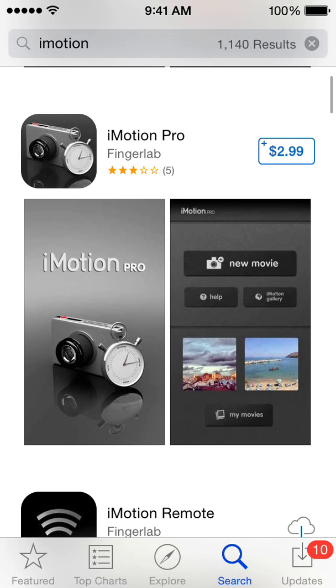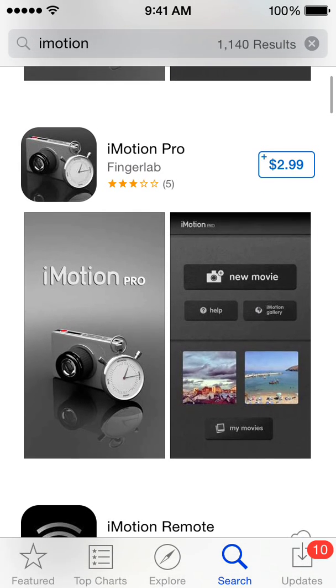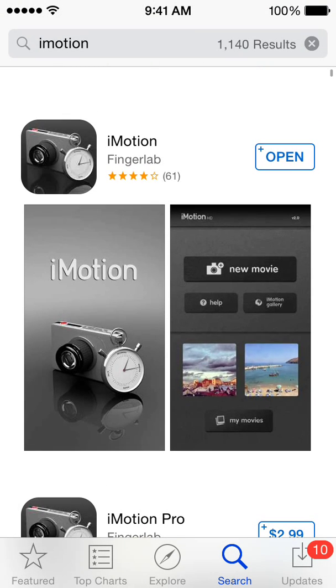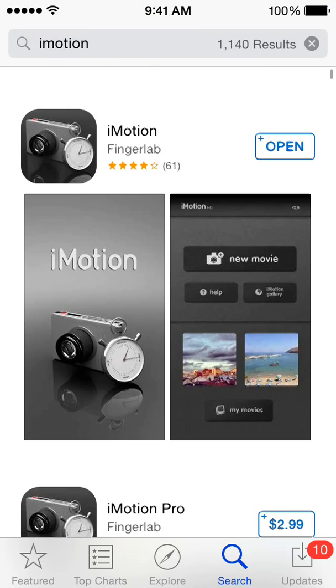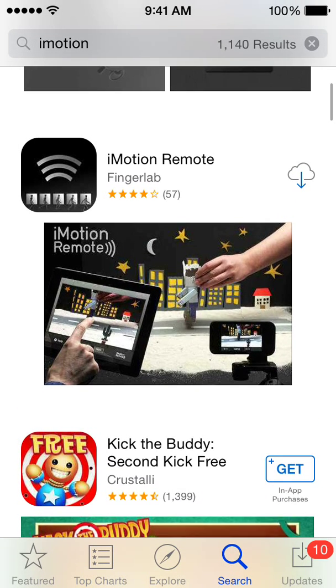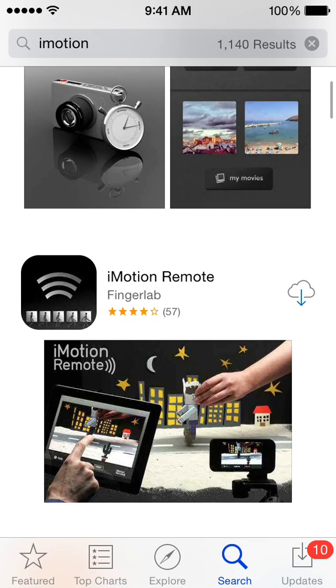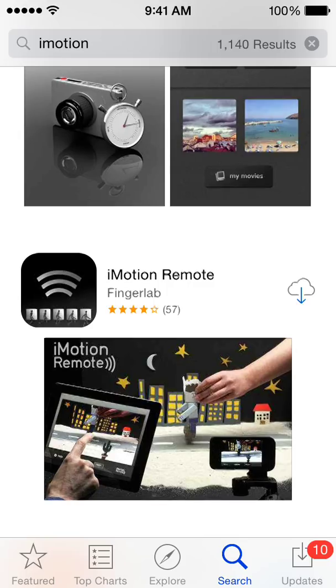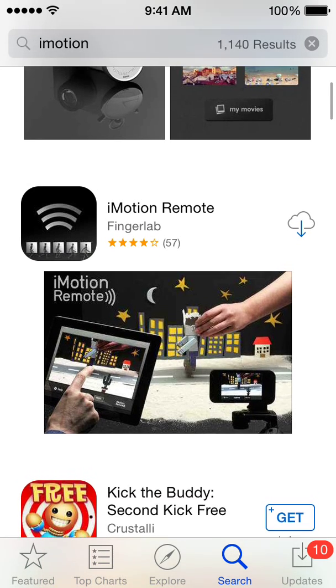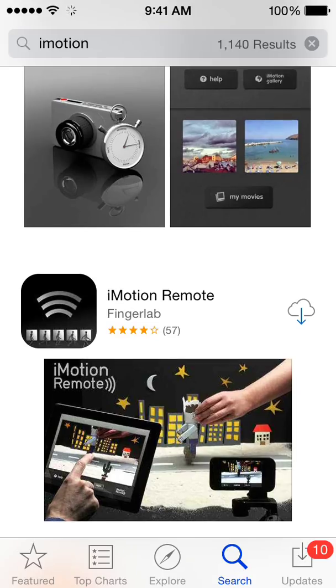And then they have iMotion Pro. All of what's included in iMotion Pro, I believe you can buy in-app purchases in the free version, which is what I did. And then this is to control one of your iMotion softwares on a different device. So if you have it on your iPad, you can control it with your phone. That's what I used for a little bit, not much, just because it's inconvenient to have 2 things at once. But the picture right there kind of explains it all, that the iPad is controlling it and the phone is taking the actual picture itself.